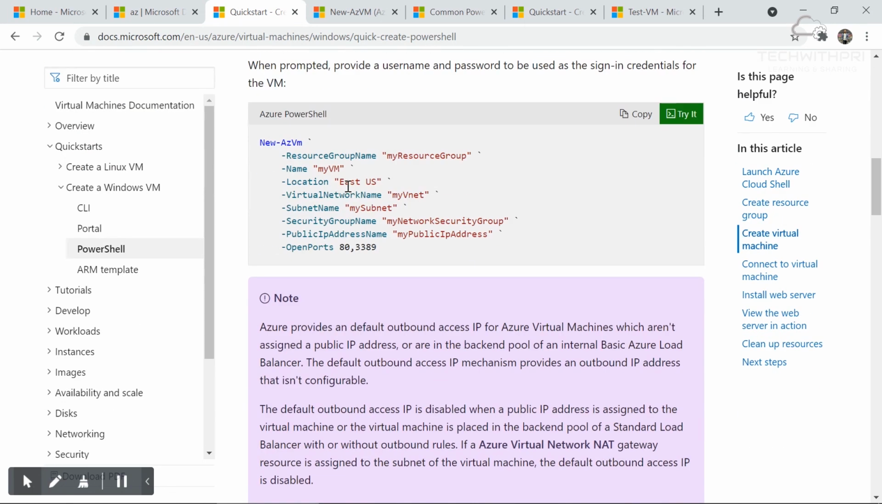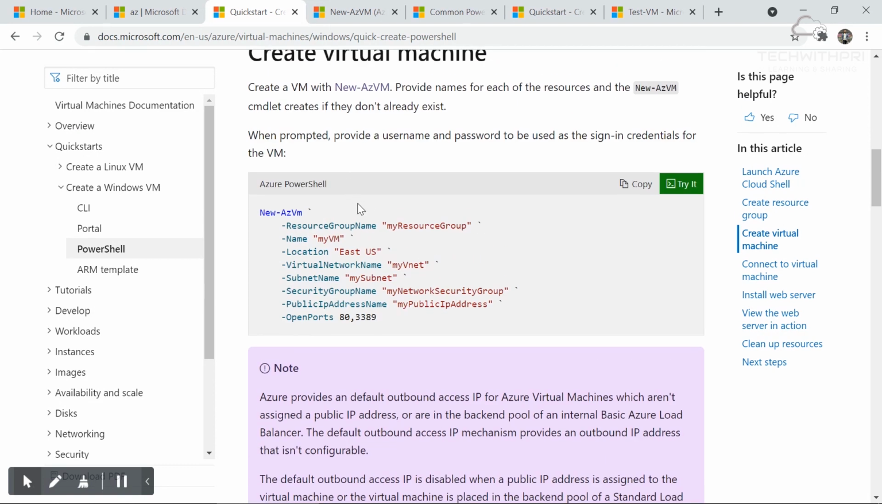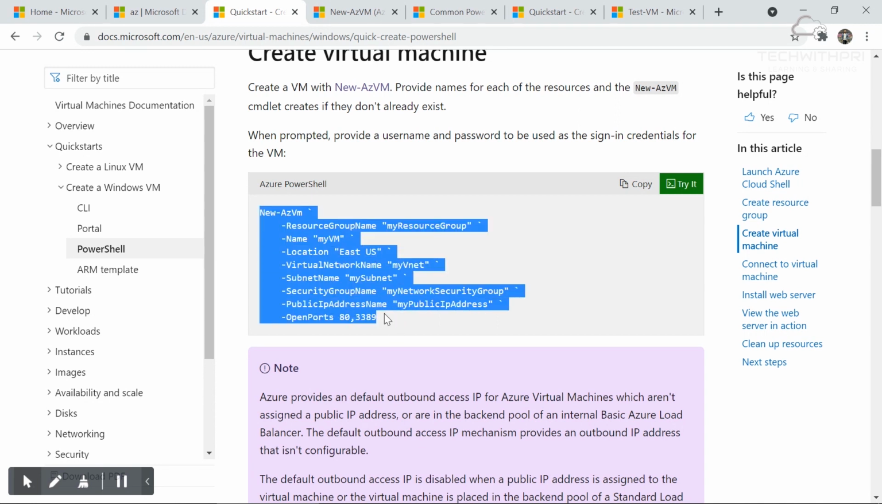Don't worry about it, you can just Google the Azure PowerShell commands. You can see this is the command for creating a new virtual machine. To create a new virtual machine, we need to write the code New-AzVM, and then we have the resource group name, name, location. By copying and pasting this code, a virtual machine will be created in a few minutes. That we will see in our next video when we create the virtual machine.